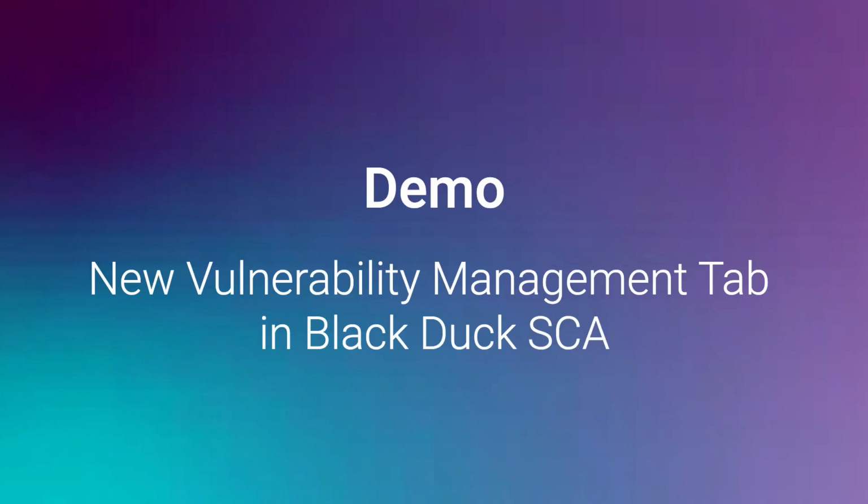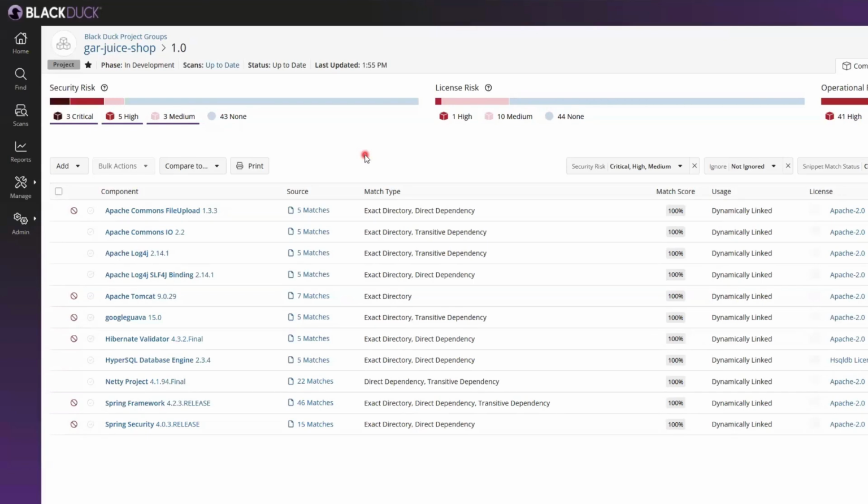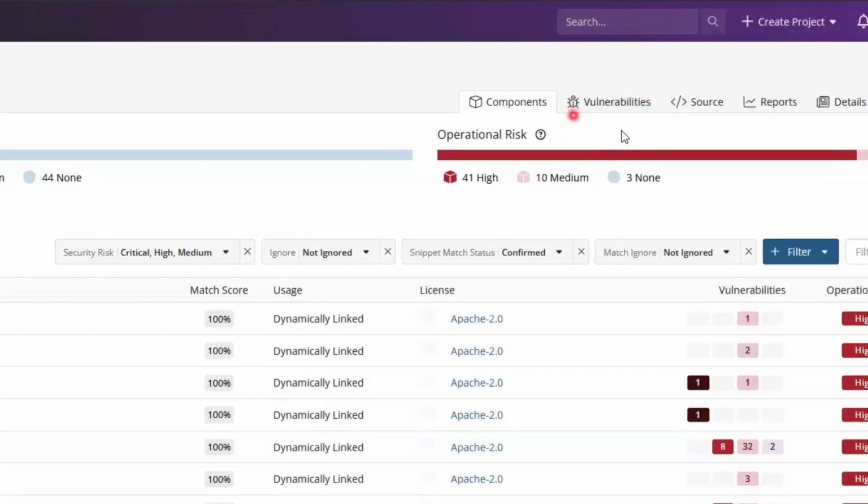Let's jump in and have a look at what this new capability offers. Here I'm logged in to a Black Duck project where I've got a number of known vulnerable components. First thing you'll notice is there's no major change to this page other than the addition of this new vulnerabilities tab, and this replaces the existing security page.